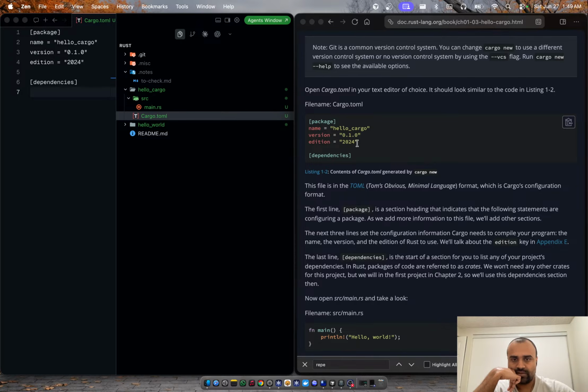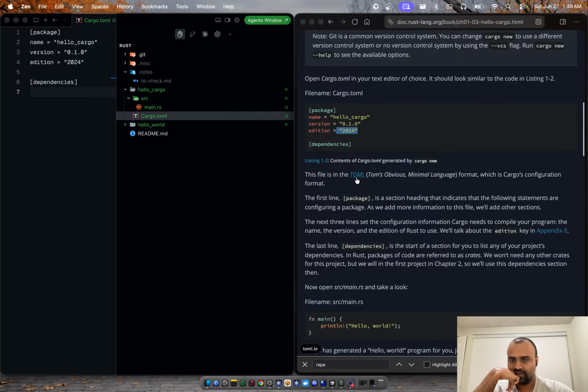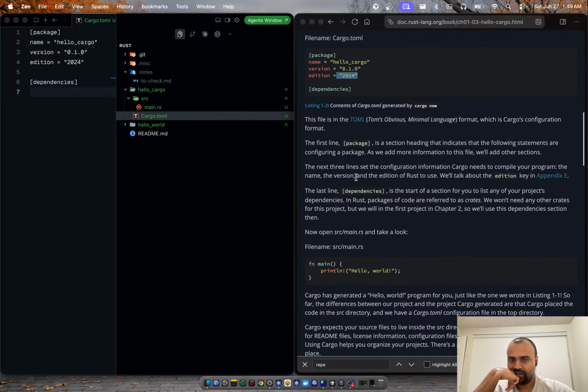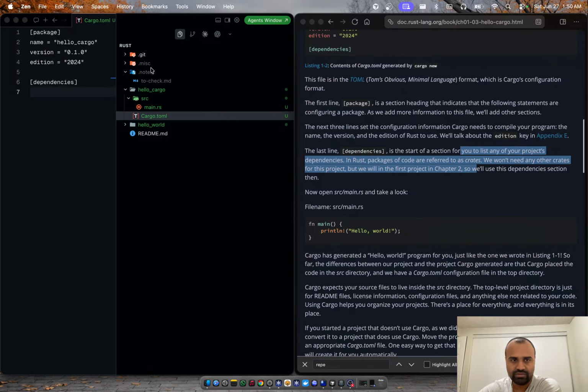Yeah, hello Cargo, edition 2024. Okay, this is TOML, a minimal language format. Package indicates the statement configuring the package. The last line is the section for you to list project dependencies. Okay, if we install any third-party modules, they come under here. Okay, now open the main.